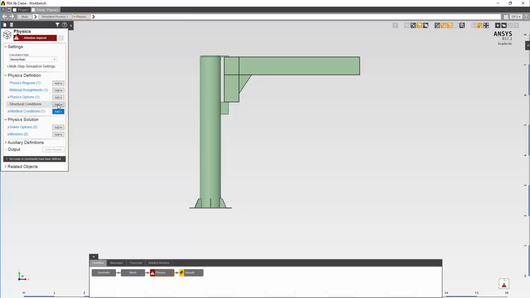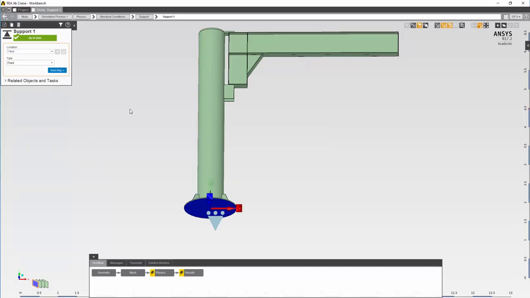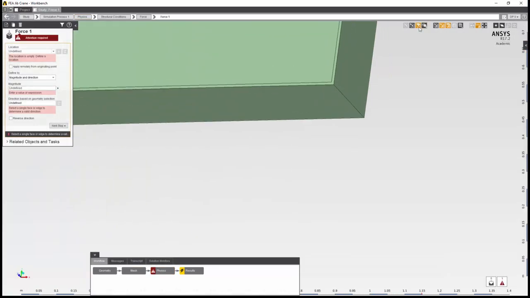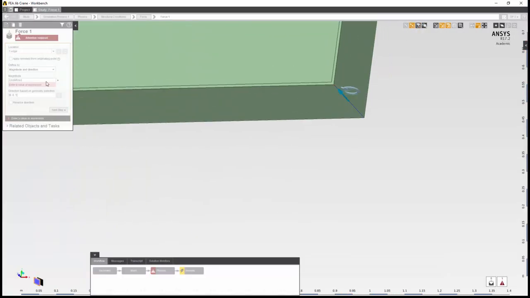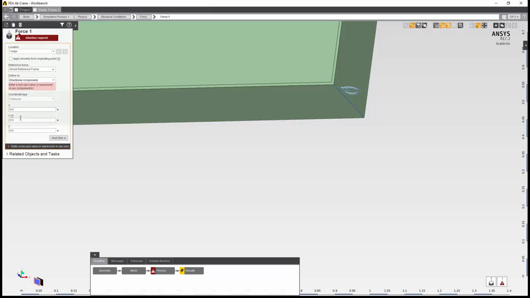The structural conditions are where the boundary conditions and the loads will be applied. Add a support condition to the base of the mast and apply 50,000 in the negative y direction to the edge of the jib.